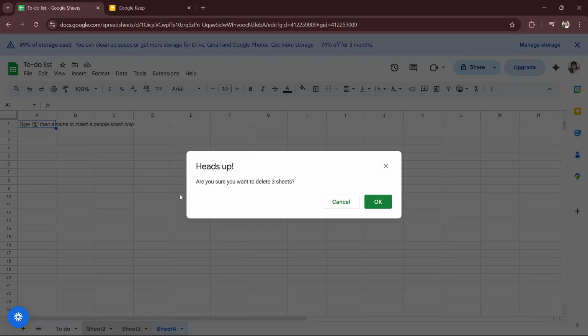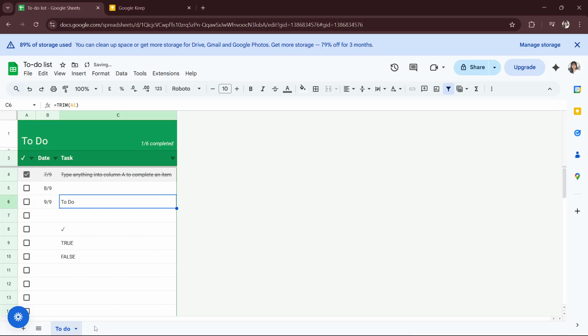What you will have to do is click delete. And then, of course, for the confirmation, you will just have to click OK to fully delete your selected tabs. And yeah, that's basically just it.